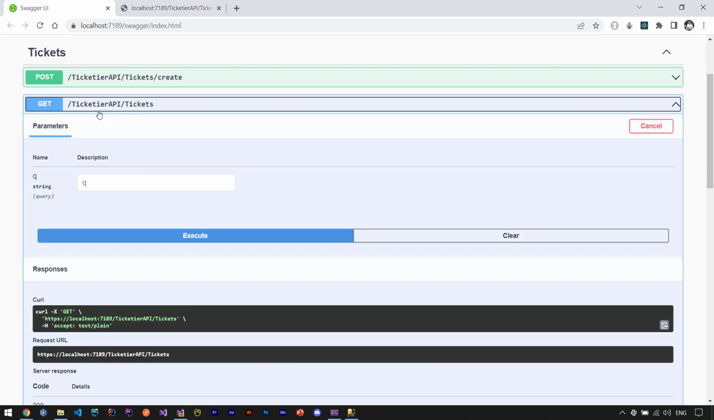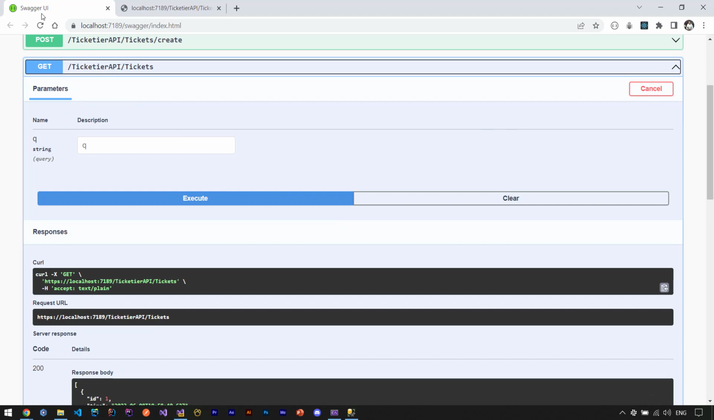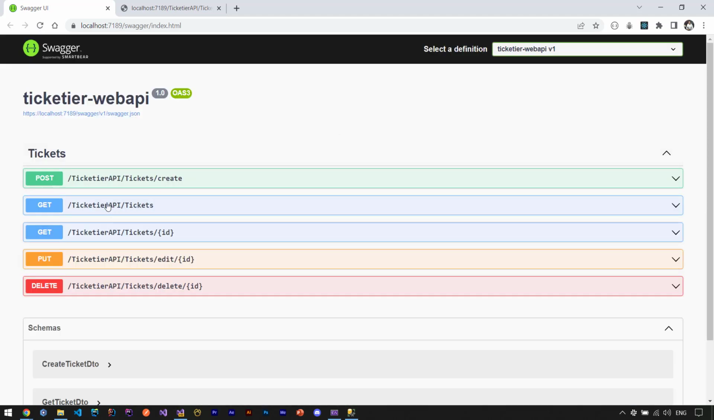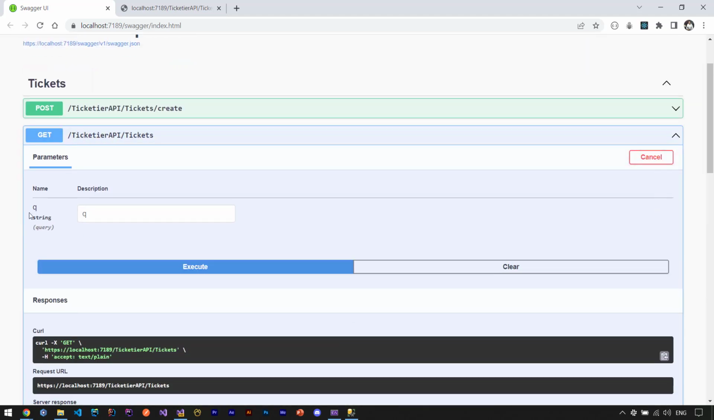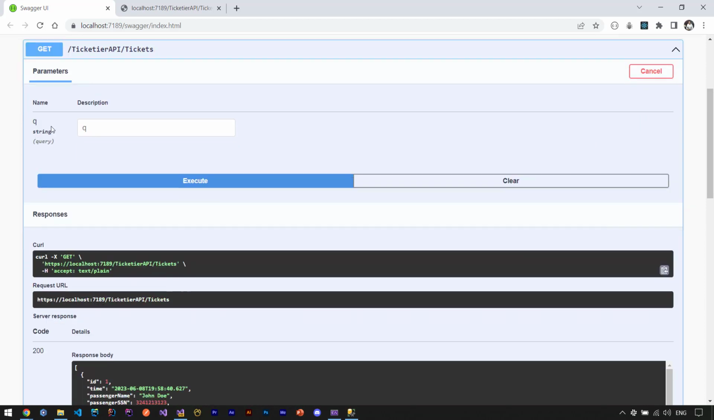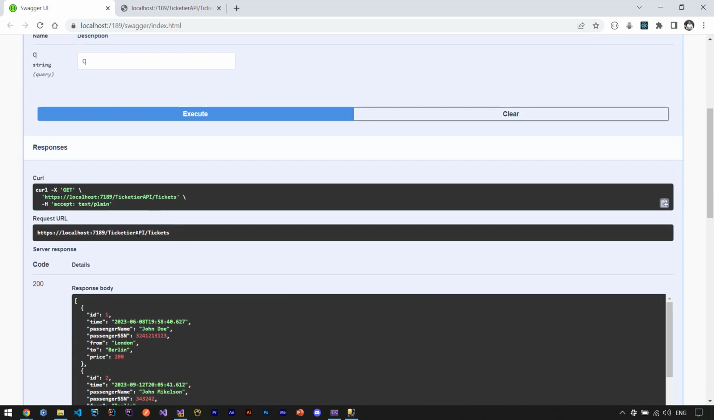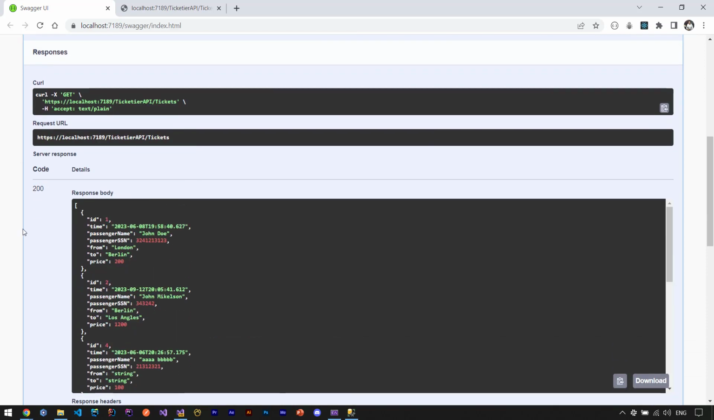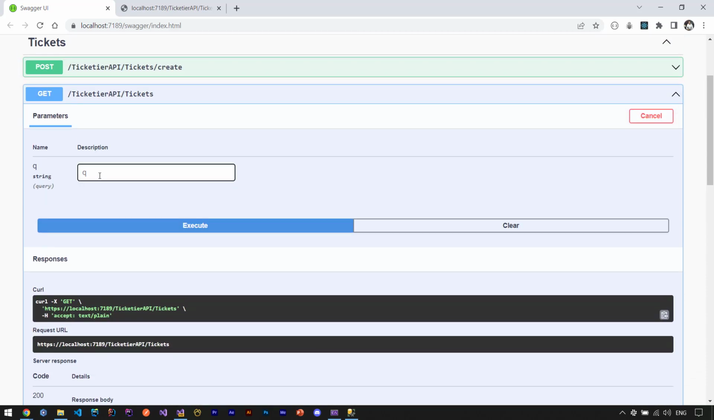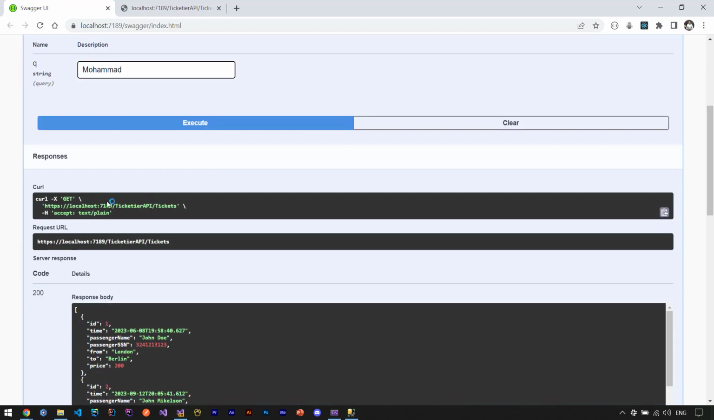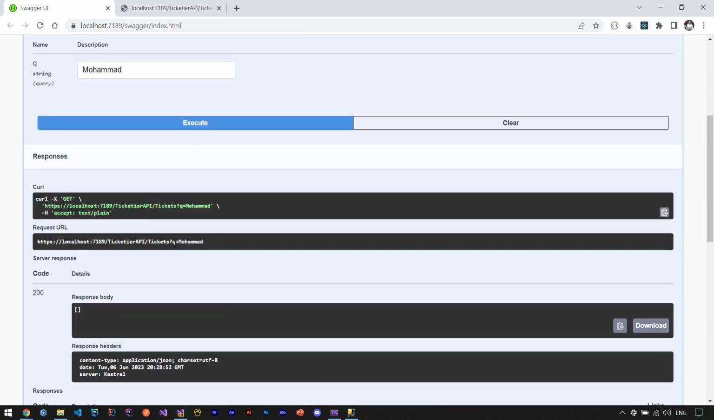Let's refresh to see everything fresh. If we don't send anything as this Q, it would be slash Ticketier API slash tickets, and I receive everything. But if we send something, for example Muhammad, let's test. For now my URL is this, but when I execute, you can see that my URL will change. After tickets, I have this question mark, and Q is Muhammad. You can see that I don't have any return, and it is empty.